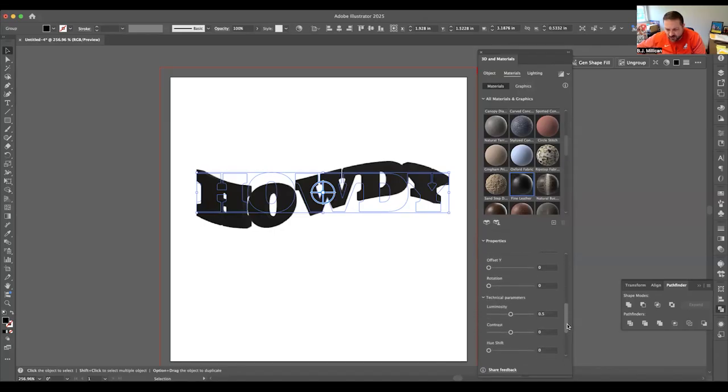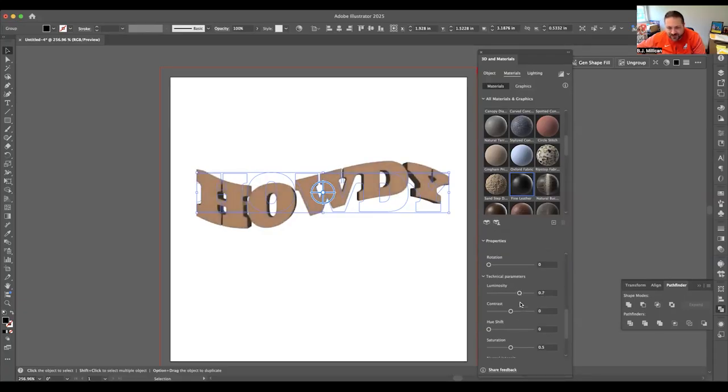I can change the color, I believe. Yeah. Luminosity, yeah, I can change the color a little bit. That's kind of more the color I want them to go with here. All right, saturation. I don't want it super saturated. I do want it a little. There we go.